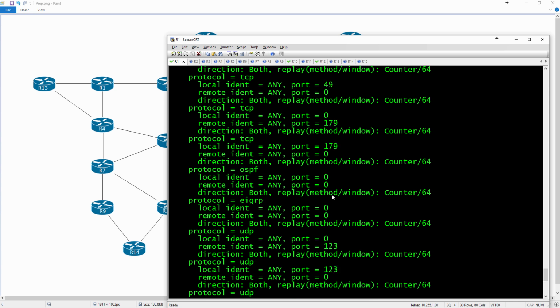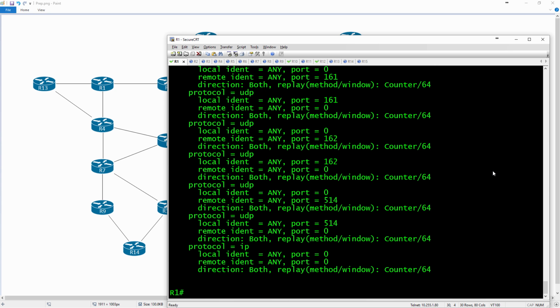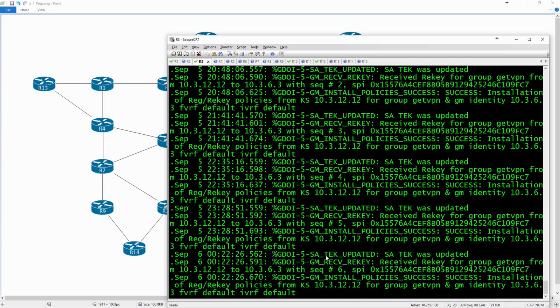This was throwing me off because I was sitting there looking at it, like, what the heck? How come this isn't working? Because I actually thought it was broken. But I was getting a lot of these here, where I was seeing receive rekey, install policy success, installation of registration rekey policies from key server for GET VPN and GM identity from VRF default inside VRF default. So I was like, well, everything that I was looking up was saying that I'm registering with the key server correctly. I just couldn't pass traffic.